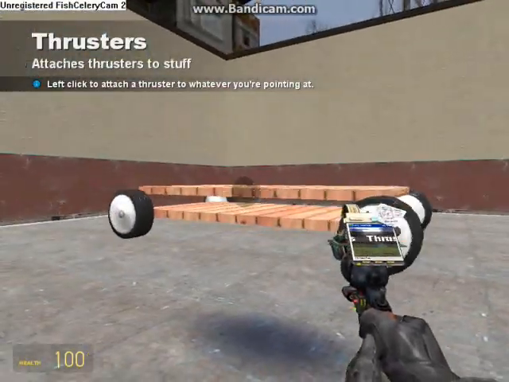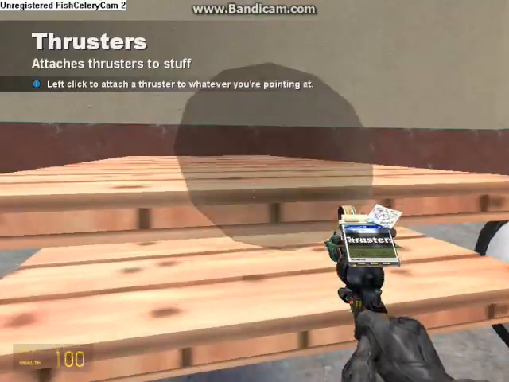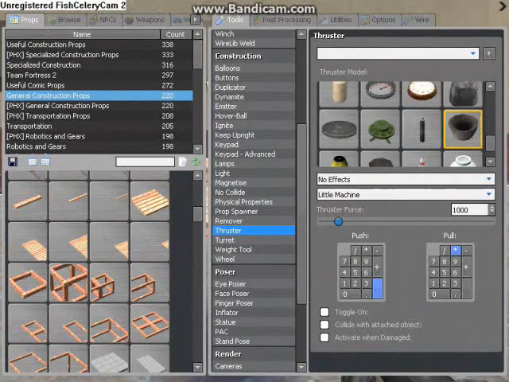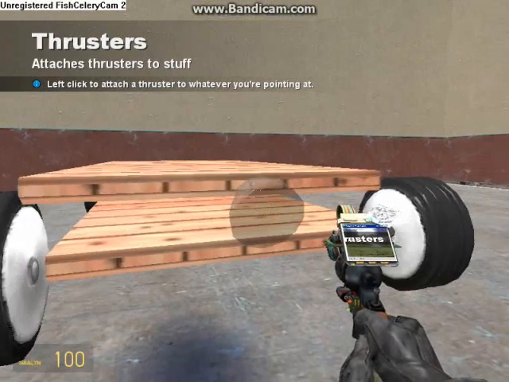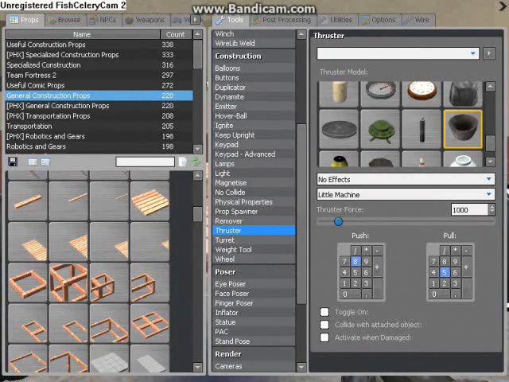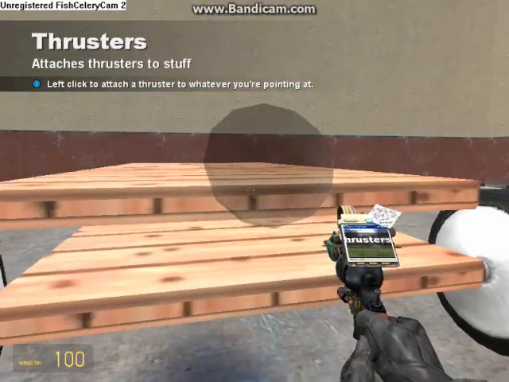Remember which side is the back. For example, this is the back side. So, push, 8, pull, 5. And then you just want to put this on the back. And I'd recommend a force not too high, just enough to push it. Remember, we don't want this going at like light speed.